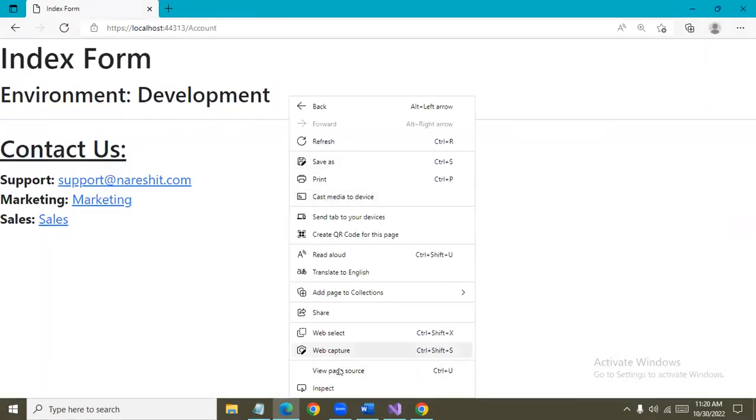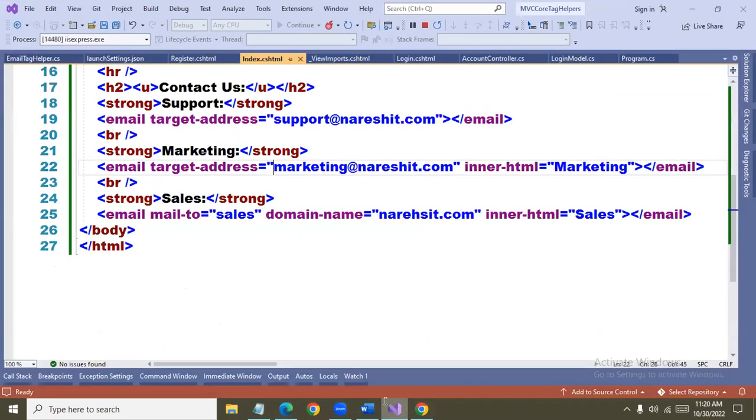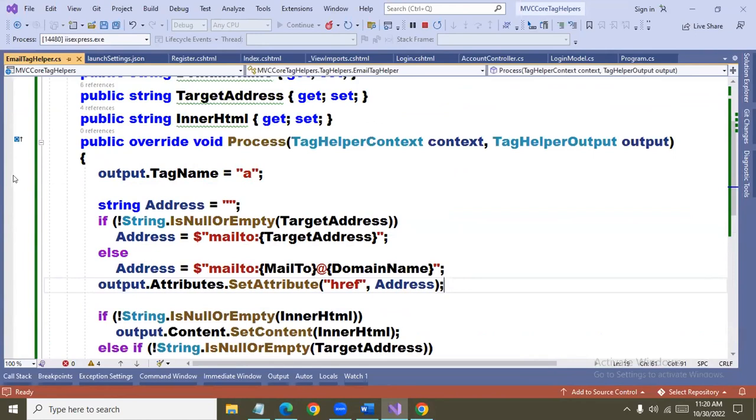Right click and say view page source. Now all of you observe, there are no email tags. Everything is converted into an anchor tag. You noticed it? All are converted into anchor tags now. Put a breakpoint in the Process method.